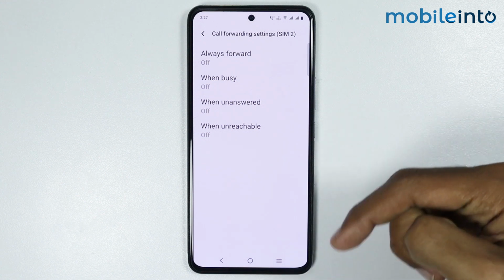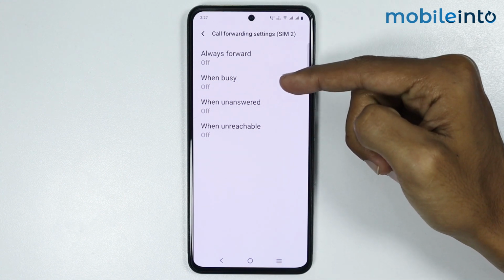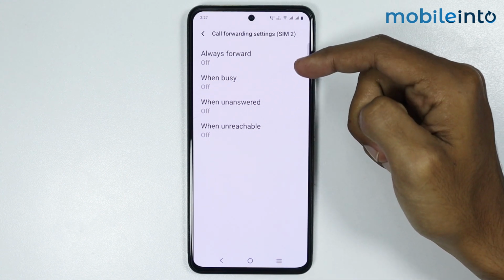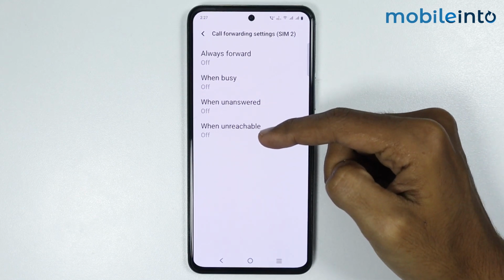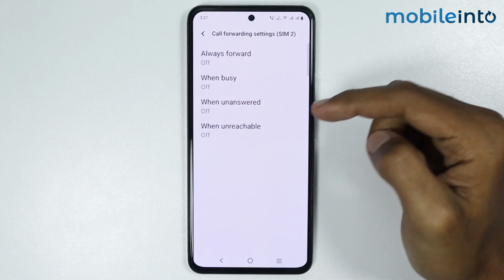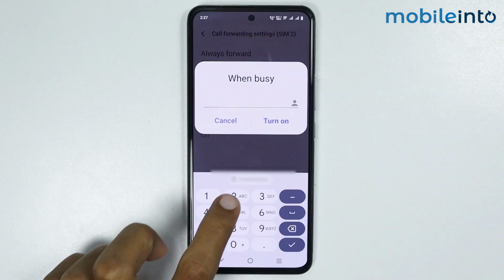You can set call forwarding on always, or you can set call forwarding when you're busy. You can set it on when unanswered, or you can set it on when unreachable. I will select when busy.